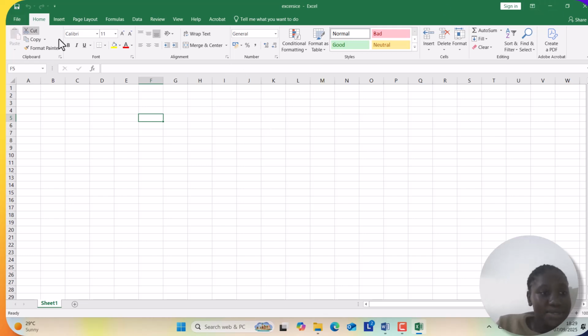This page here is called a sheet. Basically, a sheet is a page in Microsoft Excel, and a workbook is a collection of sheets. We can increase the number of sheets by clicking on this plus sign. There we shall have Sheet1, Sheet2, Sheet3, which is just like page 1, page 2, page 3 in Microsoft Word.